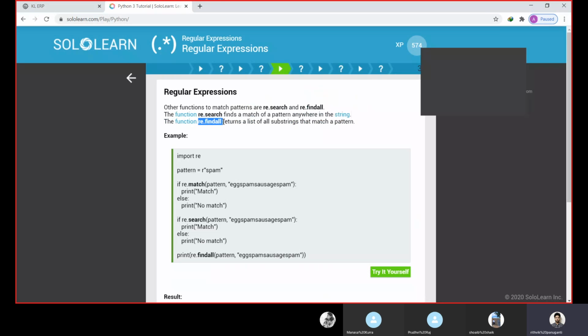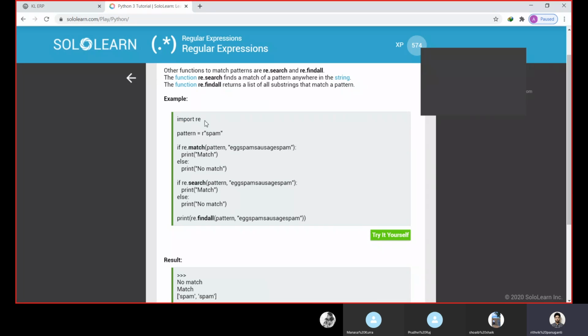The next function is re.findall, which returns a list of all substrings that match the pattern. For example, if we give the word spam, wherever spam is present in the string, it will collect all those substrings as a list and print them in the output. So let us see the program.